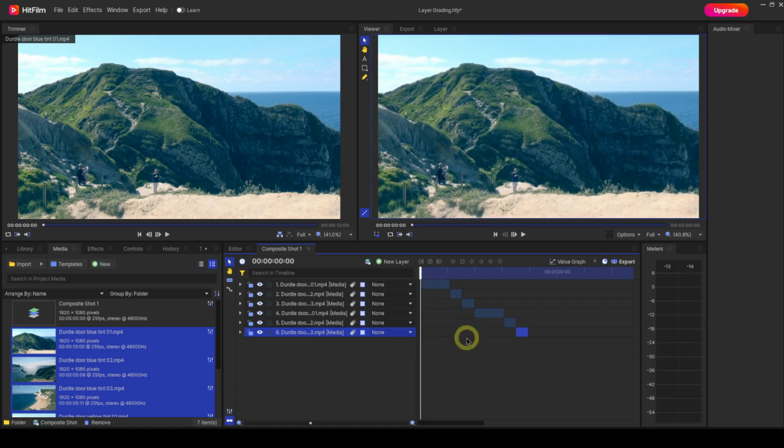I can now create a grade layer as normal in a composite shot by clicking New Layer, then Grade. Unlike applying a grade clip to the editor timeline, the grade layer's duration is the same as the duration of the composite shot. Now it's just a case of applying the auto color effect to the grade layer as described previously.